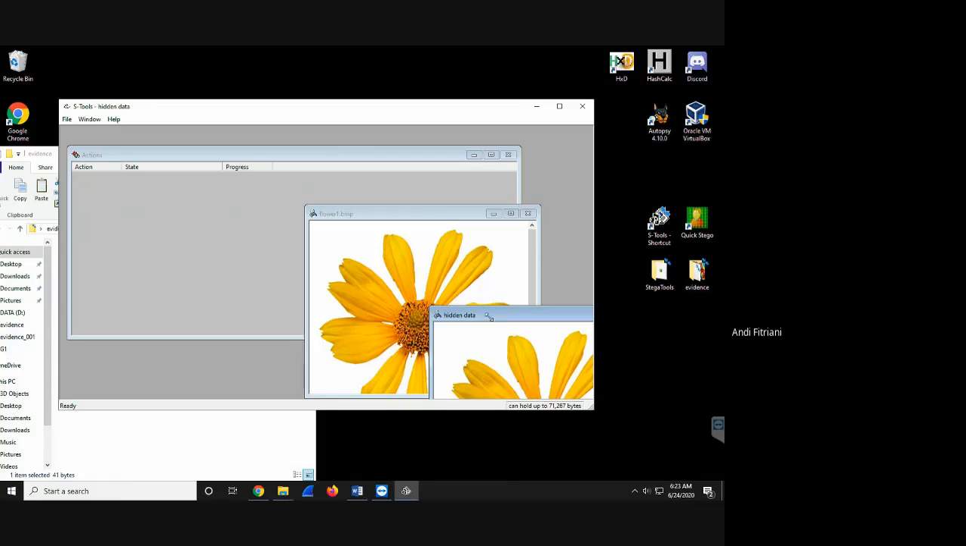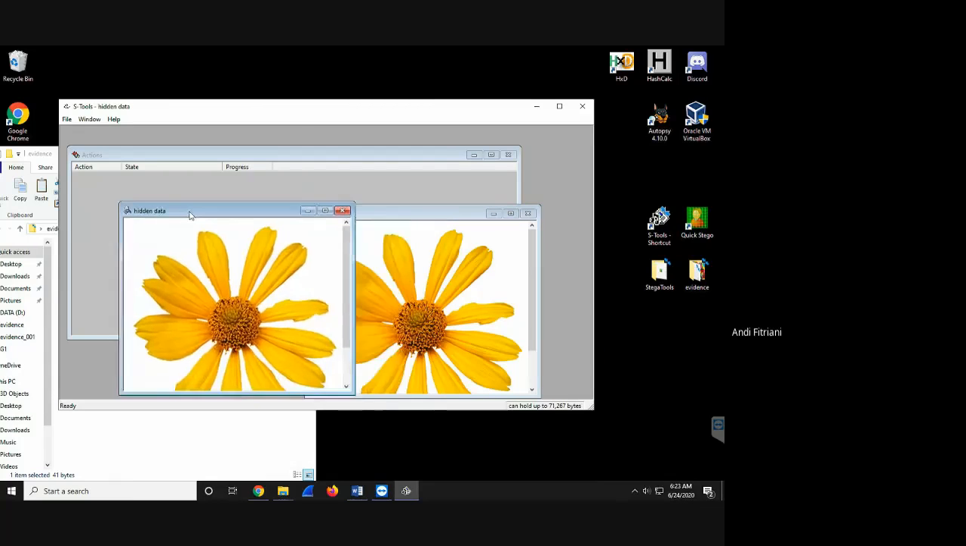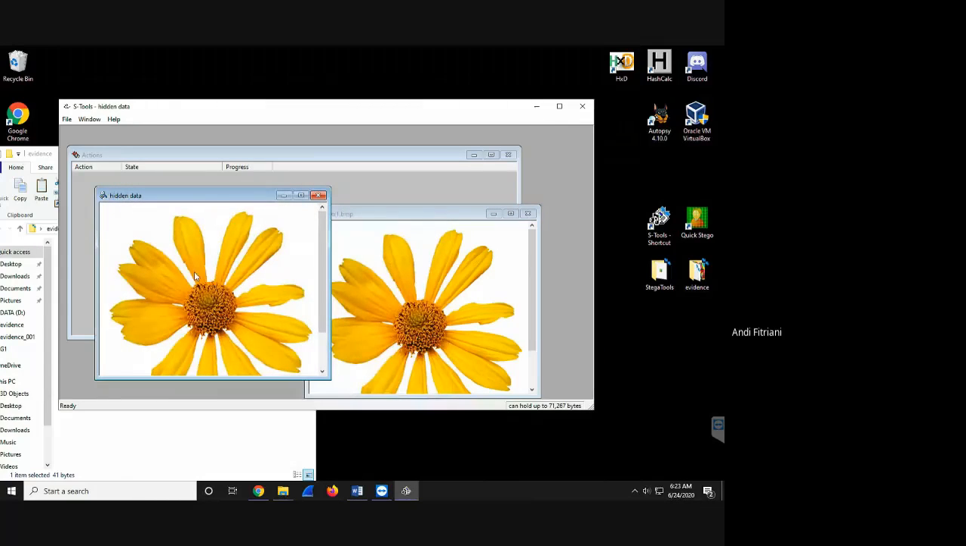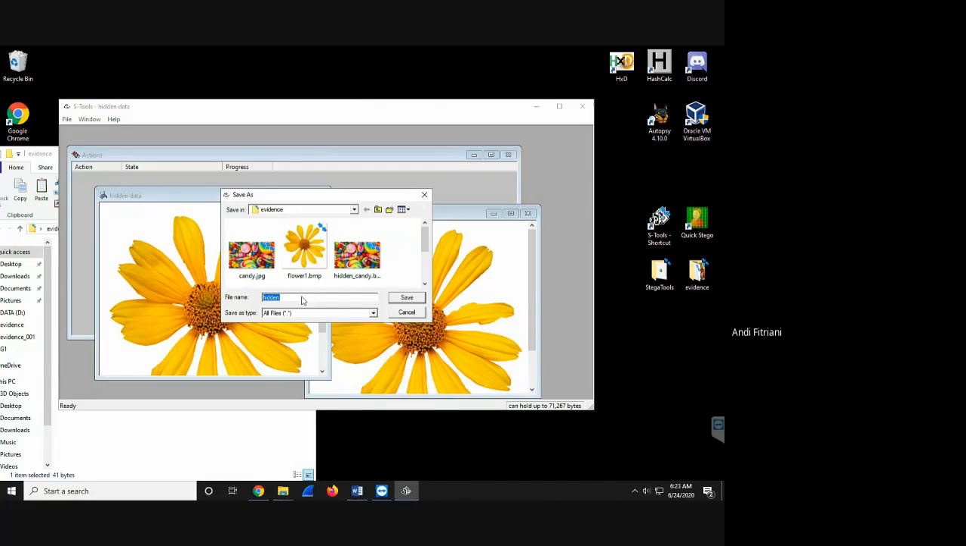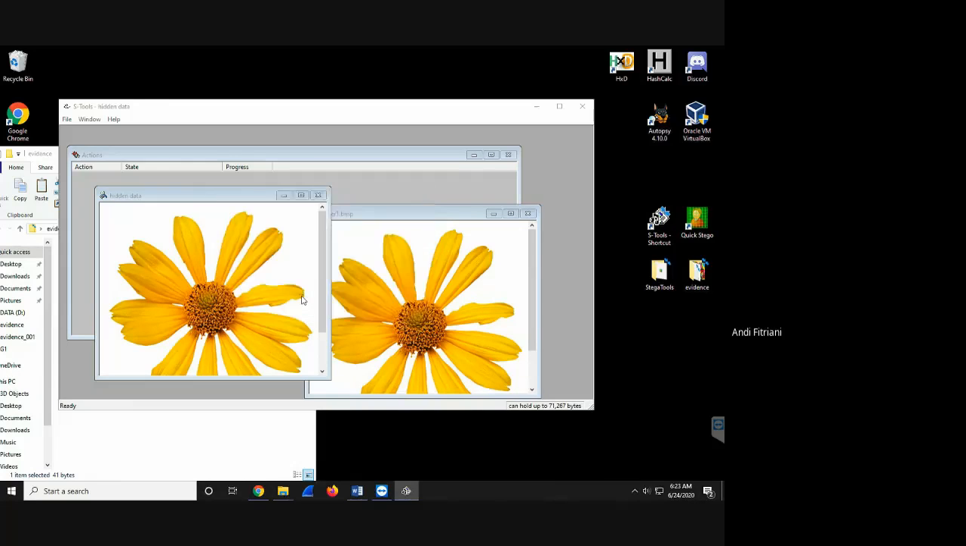Now you can see the hidden data, there is a new window over there. You simply right click and save it. You can say this is hidden flower.bmp, and you just save it.